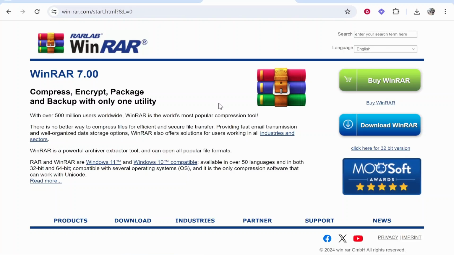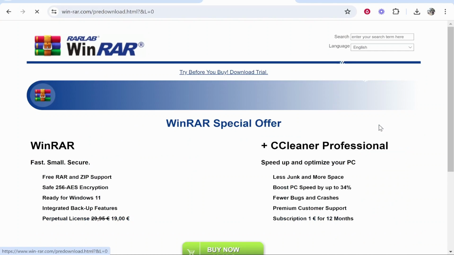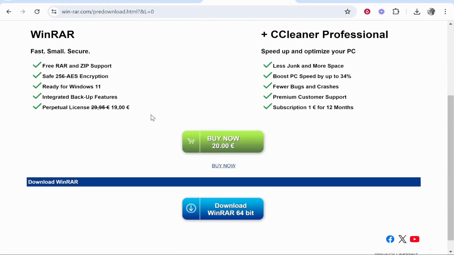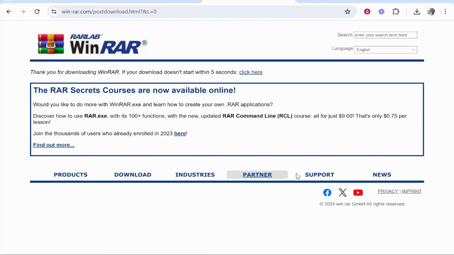And WinRAR has been around for many years. You can go to their website, then go ahead and click download WinRAR. It is completely free. So scroll down here to download WinRAR and then click download. That will then download the WinRAR installation wizard. If it doesn't download, just wait a second, or you can click here and it should then start the download.